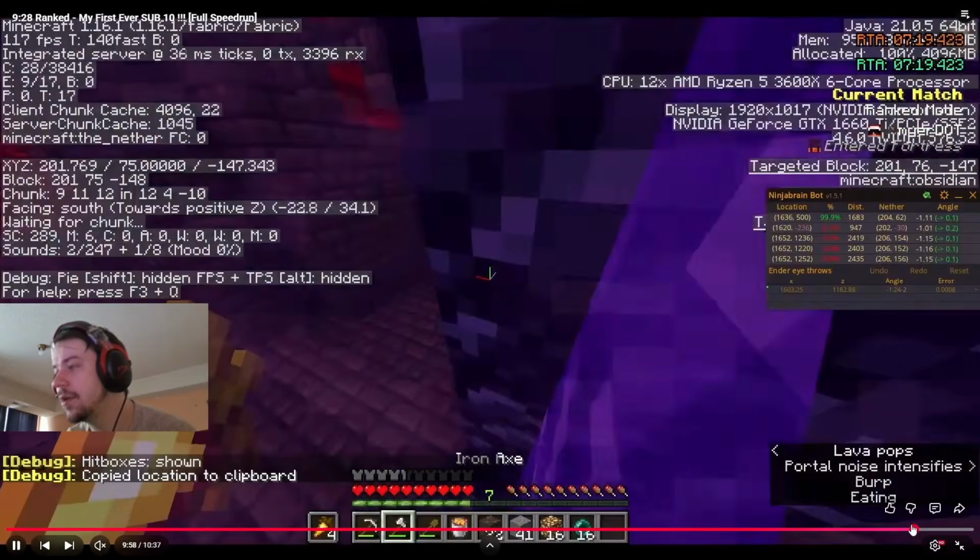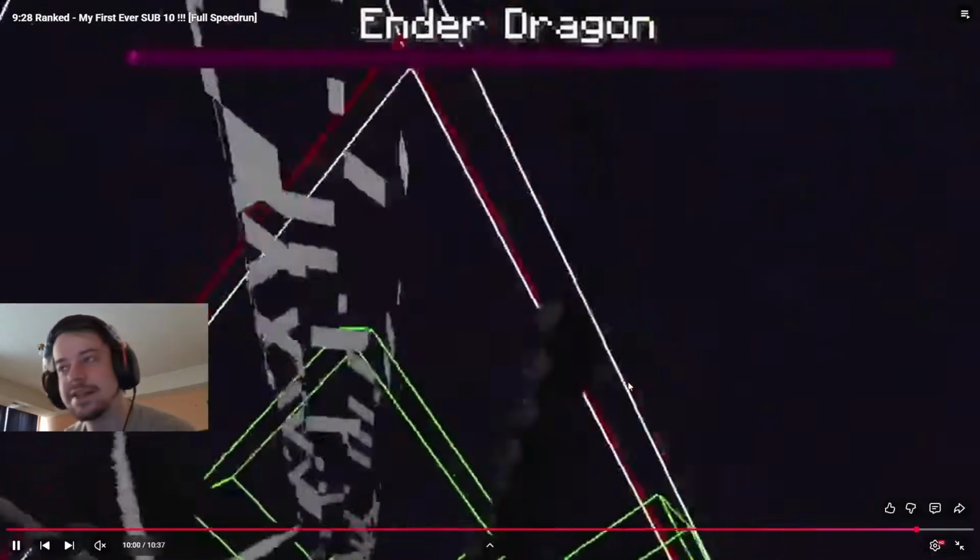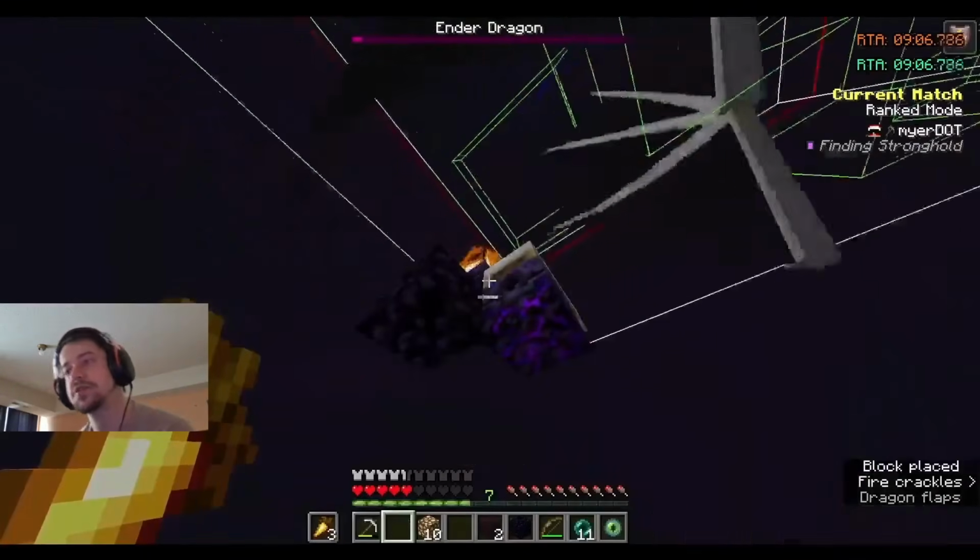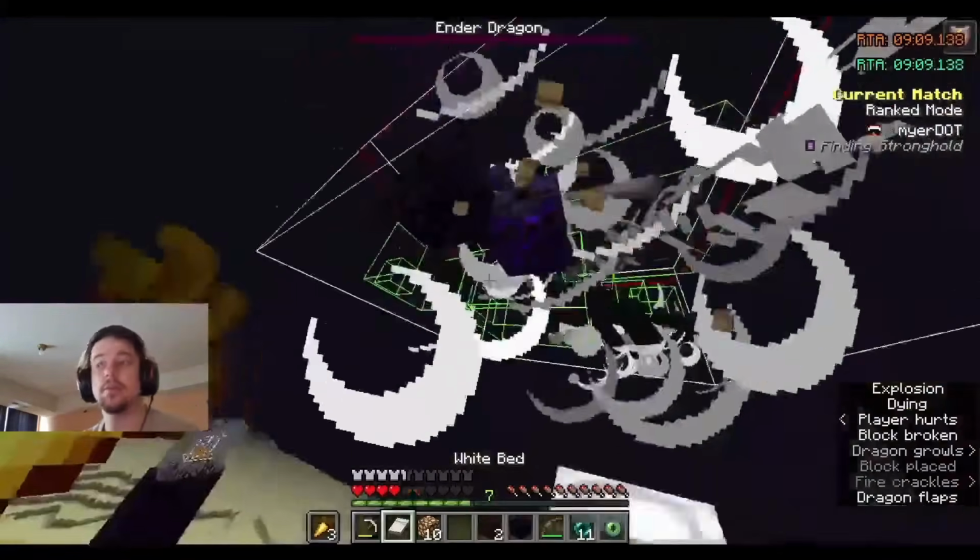All things considered, we managed to clutch it out with a pretty decent Stronghold navigation on top of all of those things, which is very, very beneficial.